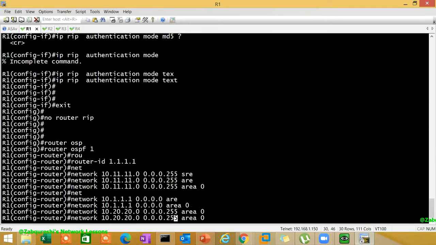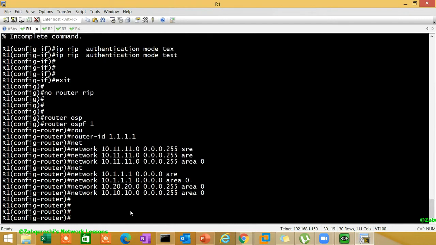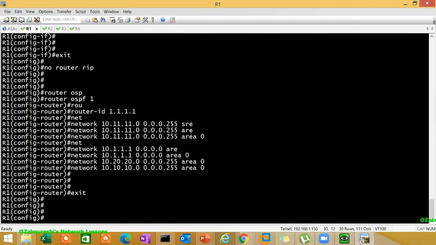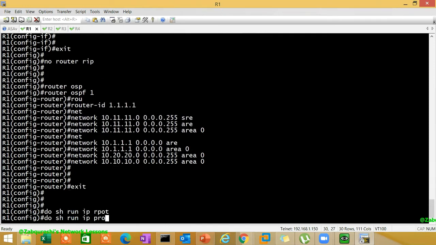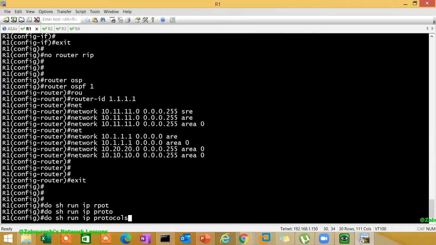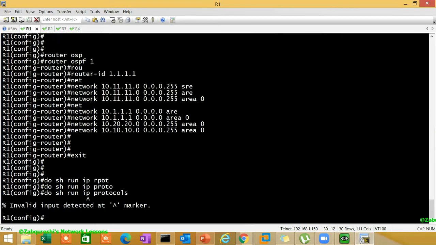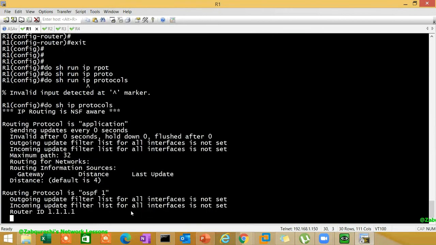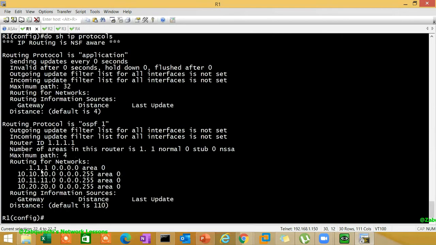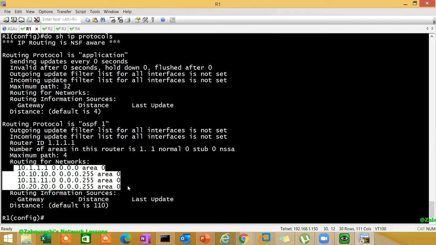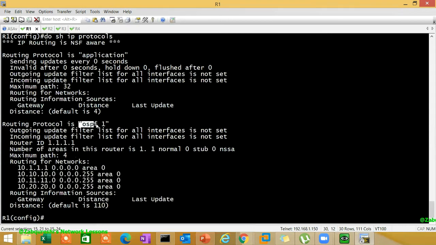So let's do 10, 10, 10. Okay, that is done. So our router is up with OSPF. If you go and do the protocols command just to check the process, I said run, so I can say only this. So you can see that these interfaces are part of area 0, and this is OSPF 1.